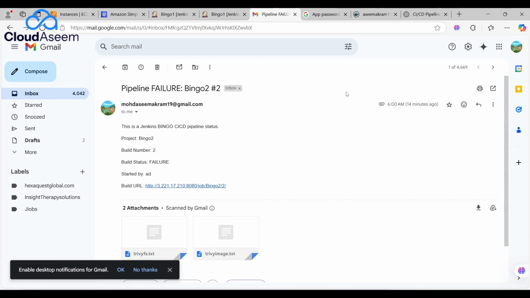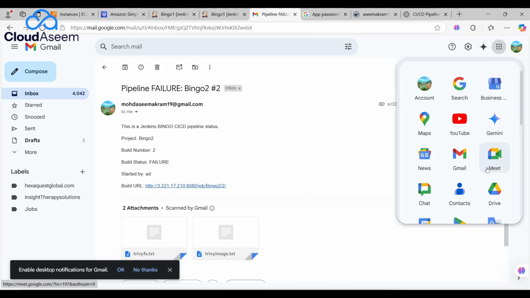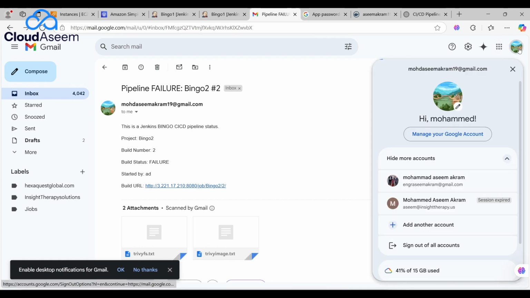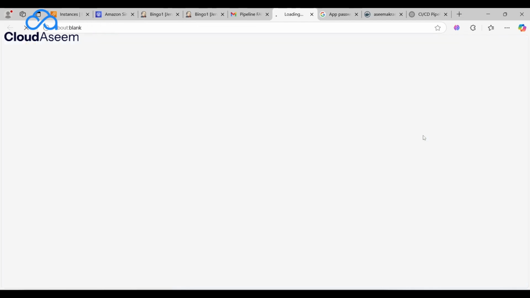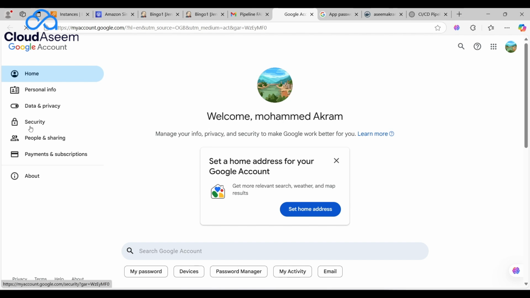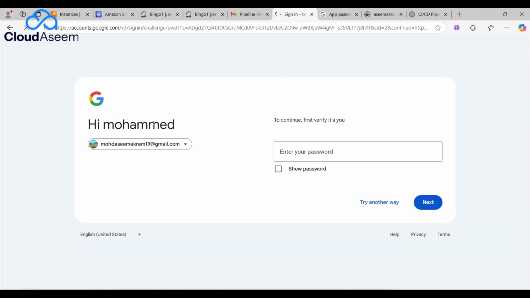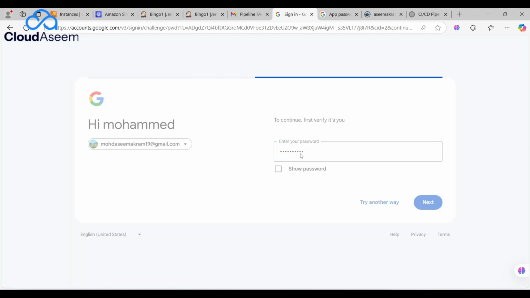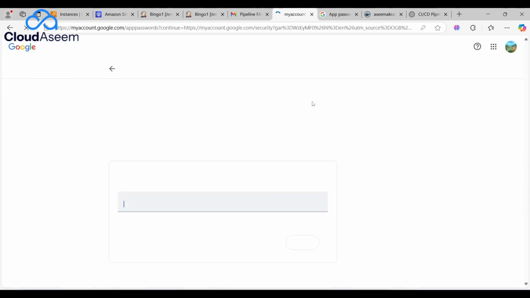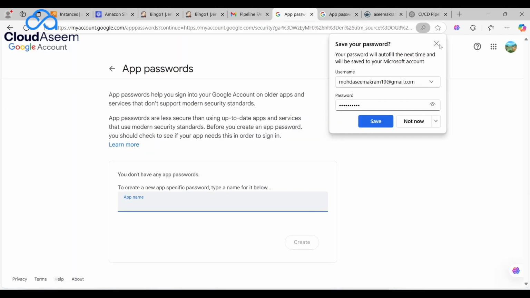What I'm going to do is go here, manage your Google account. Afterwards, I'll proceed to security. In the search, I need to search for app password. If I check out app password, I need to provide the credentials, because it will ask you to validate, since we are converting our account into an SMTP server.